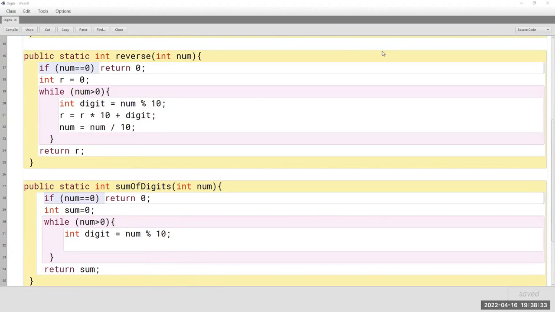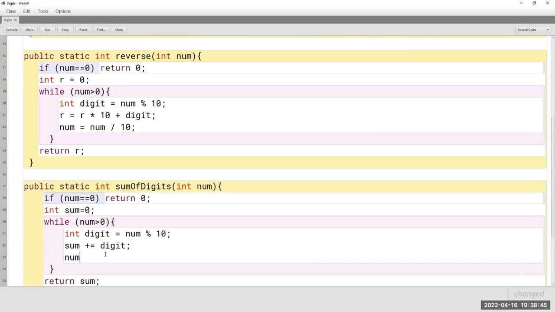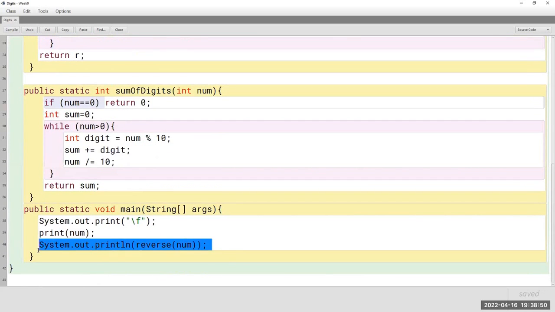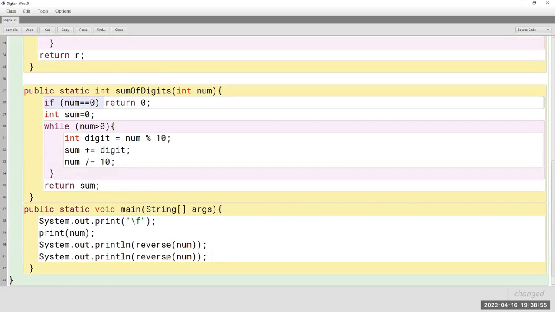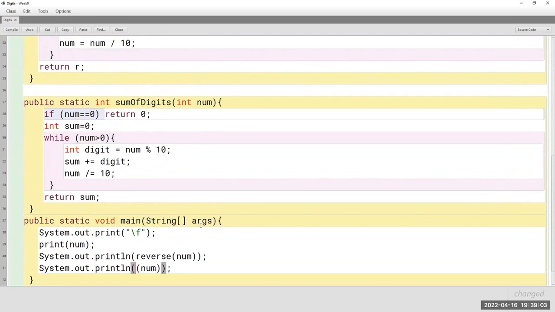Then sum plus equals digit. Yes, sum plus equals digit. And then num is equal to num divided by 10. Yes. Okay, this algorithm is very important, so you must remember it. We go through it because we want to teach you in a very systematic way, okay?